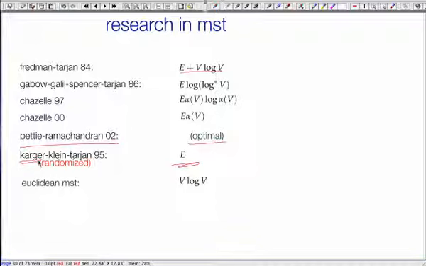It's a randomized algorithm, so it uses random coins, and it solves this problem in order E time. Amazing. And of course, there are special cases of this problem. For example, when the graph is Euclidean, the distances are Euclidean and satisfy the triangle inequality, then you can do it in V log V, which is even better than E in many cases.